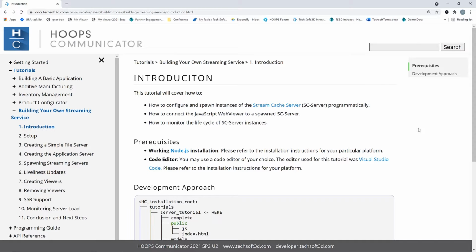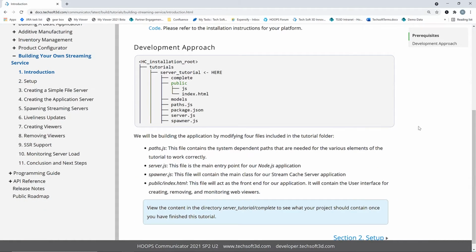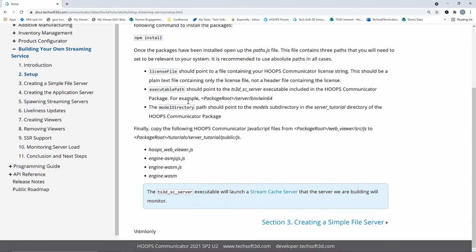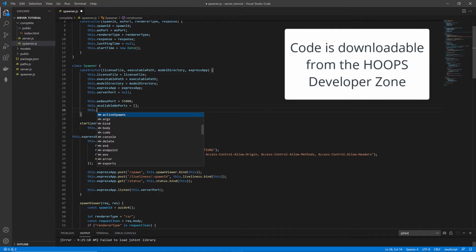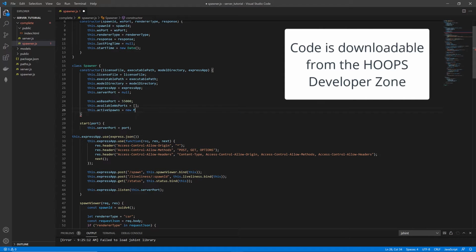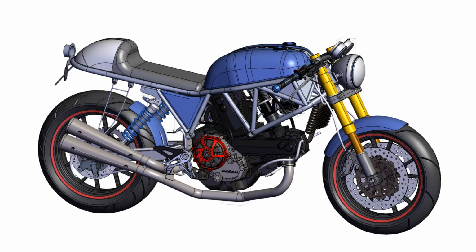Today I want to introduce you to an online tutorial that shows you some key concepts to help you build your own model streaming service on top of the HOOPS Communicator Stream Cache server. If you have large data sets, using the Stream Cache server can greatly help minimize memory usage and ensure a fast first-time interaction in the browser.